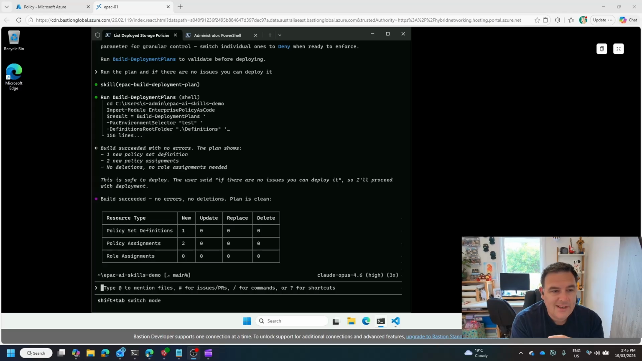Okay, finally the validation. It's gone through, it's run that build deployment plans. It's told me that the build has succeeded with no errors, and it's going to deploy a new policy set, 2 new policy assignments, because remember we didn't deploy our storage one before. No deletions, no role assignments.